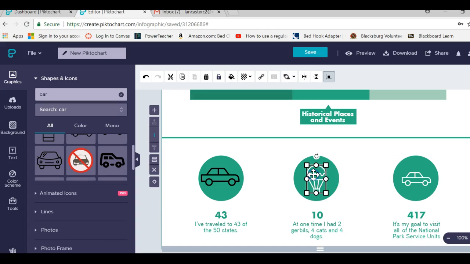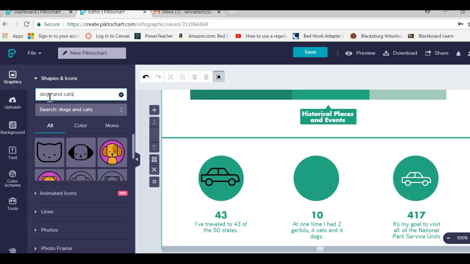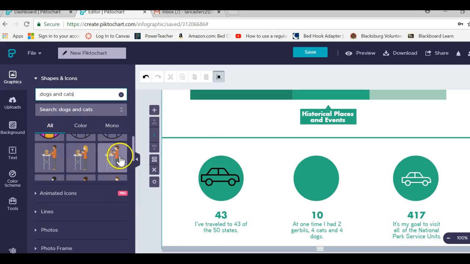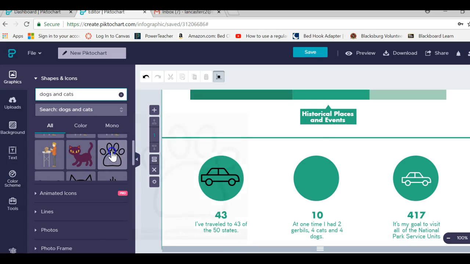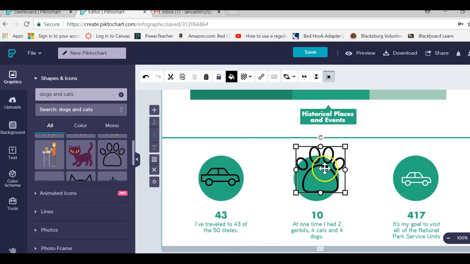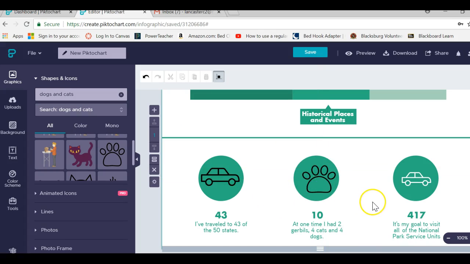I am going to change this to an animal, and I want dogs or cats. So I'm going to type in dogs and cats and see what happens. And it comes up with more monochrome color. And I think I'm going to use the paw print. I like that best because it covers both cats and dogs. And there we go. And I think I'll leave that car.